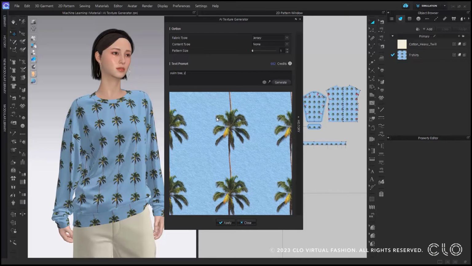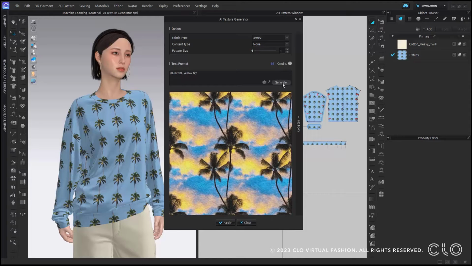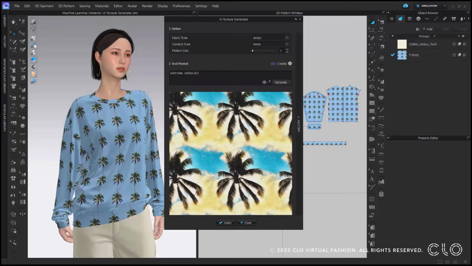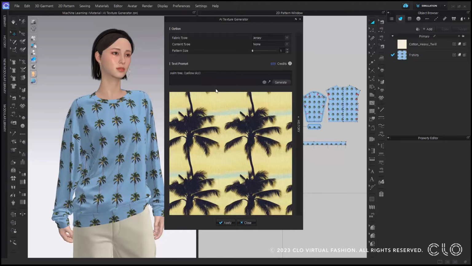Now, some tips on prompt engineering. You want to separate your key terms with a comma. So if I want a bit of a sunset feel, I might use the words yellow sky. If that's the coloration that I'm looking for, hit generate, and it's going to combine those concepts. I am working with no content type, so it's just the fabric type and my text prompt at the moment that are influencing the results. And if you really want to emphasize a particular term, put it in parentheses or brackets, and it's going to more strongly weight the terms that you've put in the brackets. If you want extra emphasis on that, you can use double parentheses. And now yellow sky features a lot more strongly in the generated results.